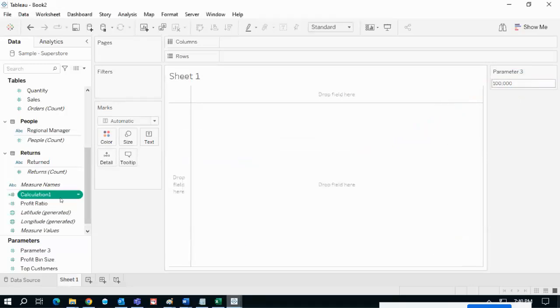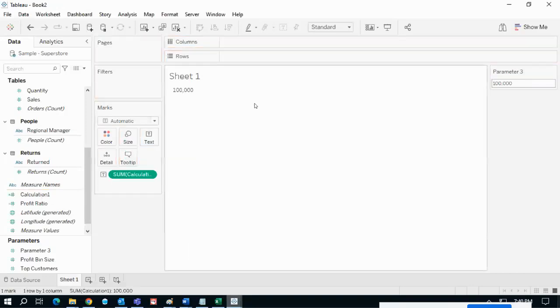Now drag this calculation one into the text. You see the value we have is 1 lakh, the same value which we have in the parameter. Now let me try to change the parameter value to 2 lakhs and see what will happen. See, when I change the parameter value, the same value is reflected in the calculation field also.